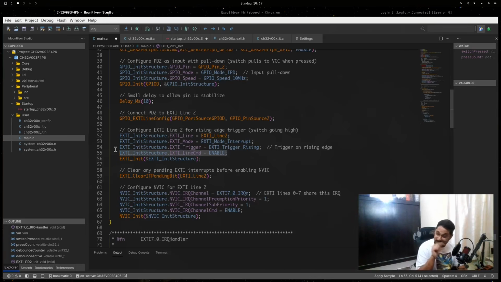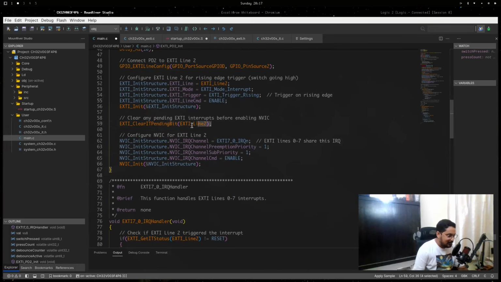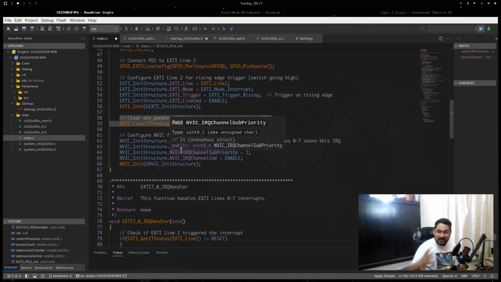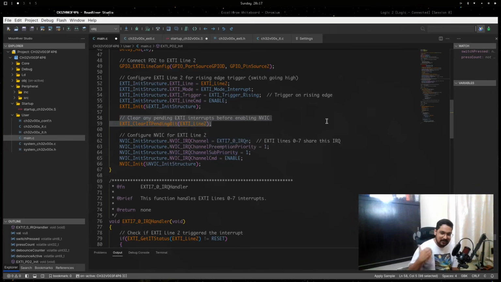But if this bit is enabled, definitely it will take action. That's all it means, right? Next, we need to clear any pending interrupts before entering into the nested vector interrupt controller. Now, again, NVIC means nested vector interrupt controller. When I'm dealing with 1 or 2 interrupts at the same time, whom should I give the priority to?